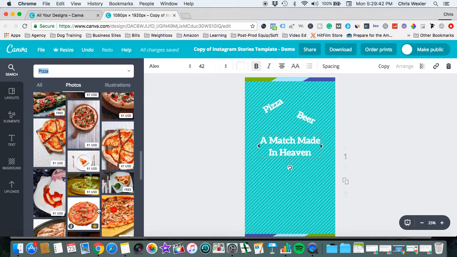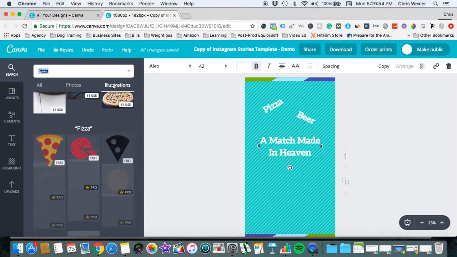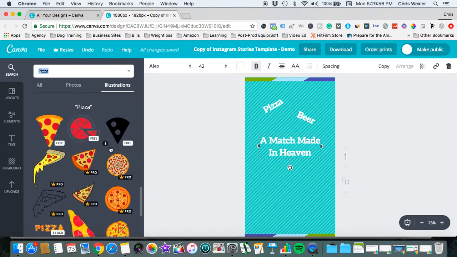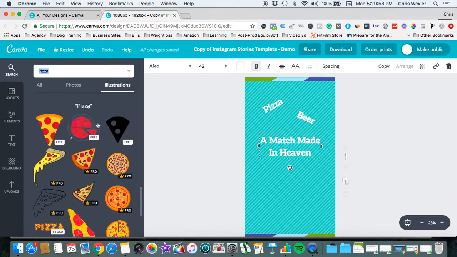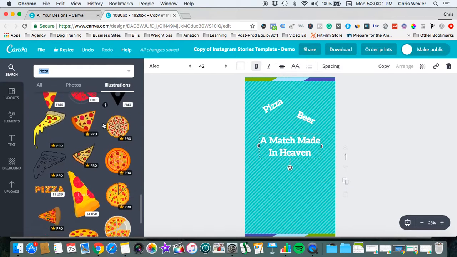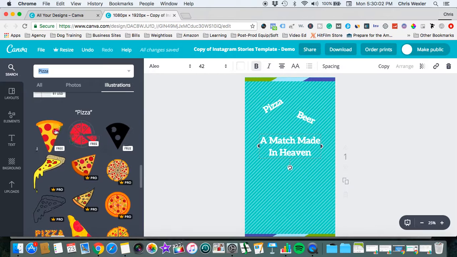Canva is free, but they do have a Pro version, which will unlock some photographs that were previously unavailable to you, such as this one right here. But I'm going to go to the illustrations. I prefer the illustrations. So I don't have many options when it comes to the illustrations, but this one looks pretty good. Shows up kind of small, but that's okay.